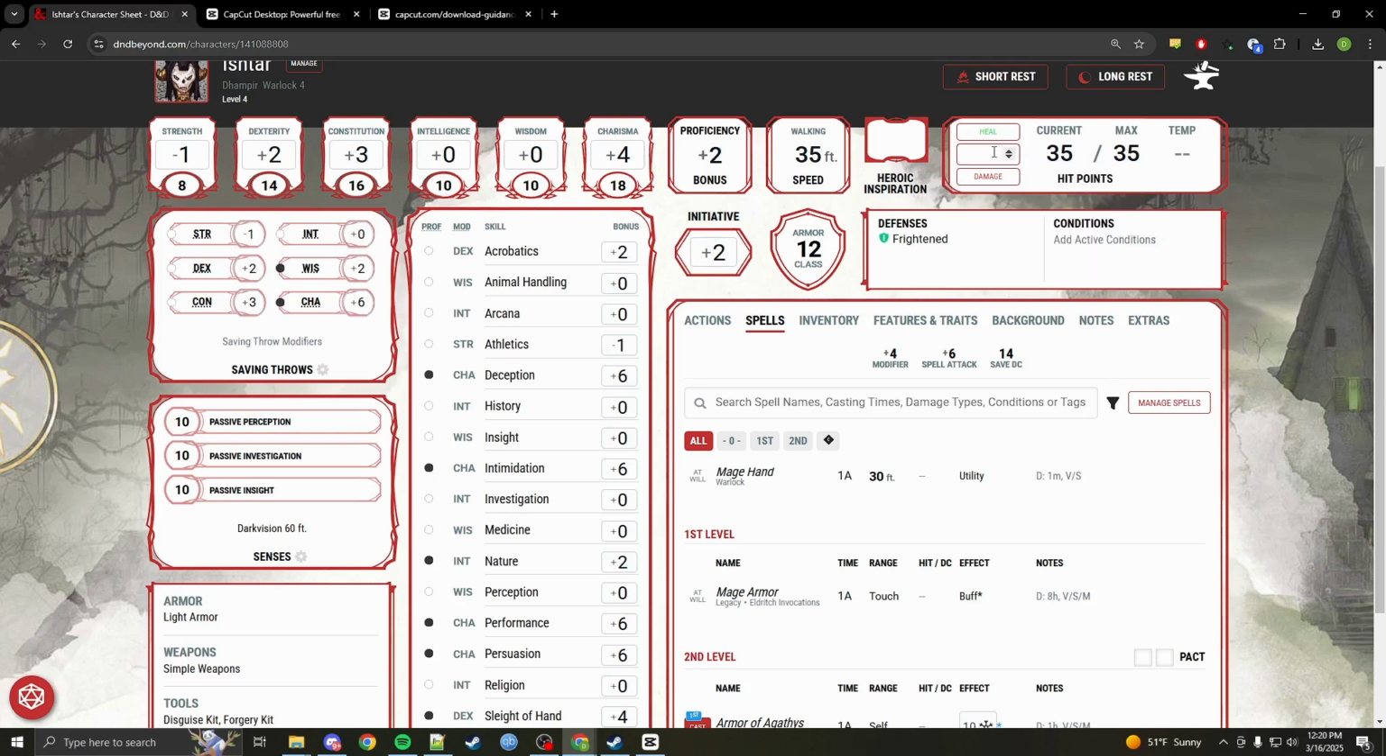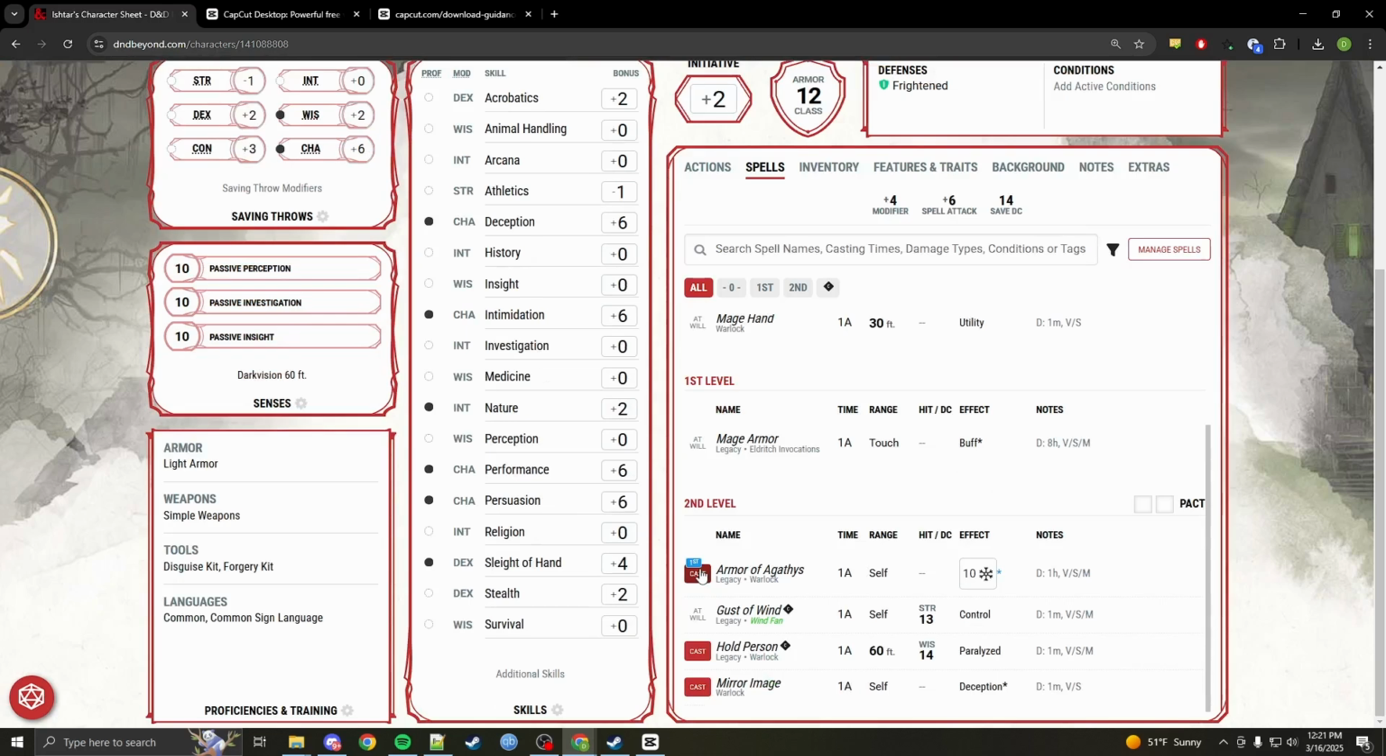Stupid autofill. Yeah, so in this box here, you can either heal or take damage. Let's say I want to take 5 points of damage. Boom, it's going to reduce my hit points right there. We'll go ahead and heal those 5 points of damage. Heal. There we go. Let's say I cast Armor of Agathis.